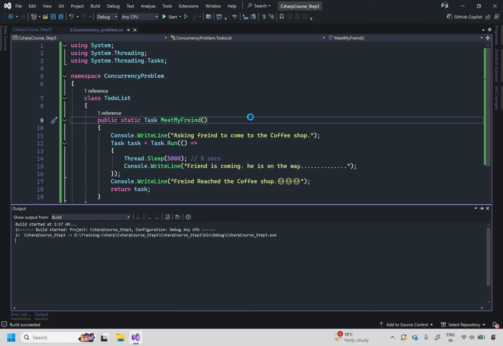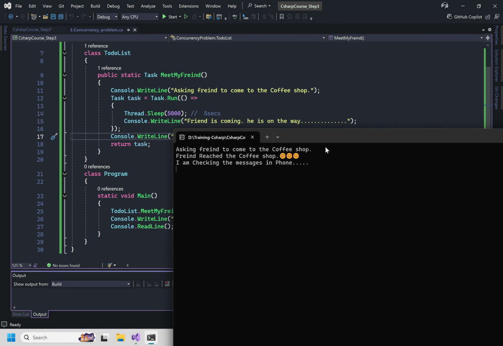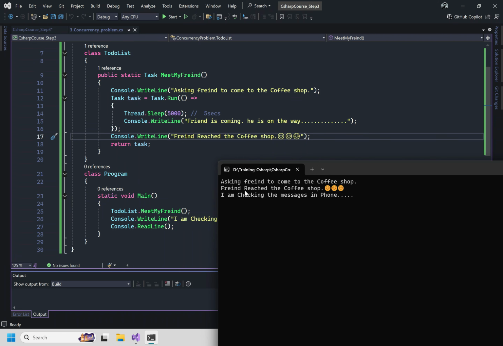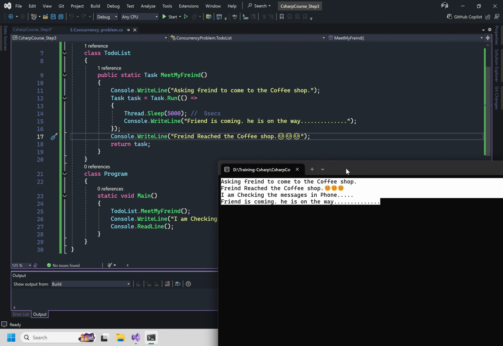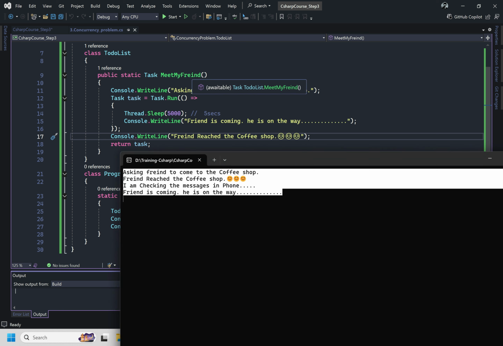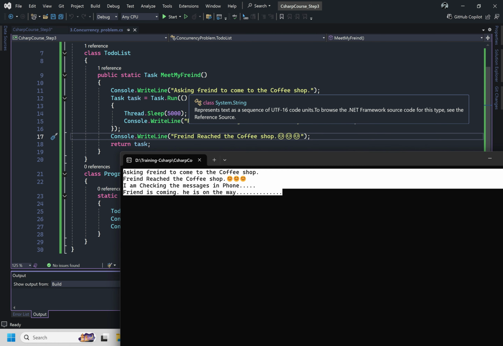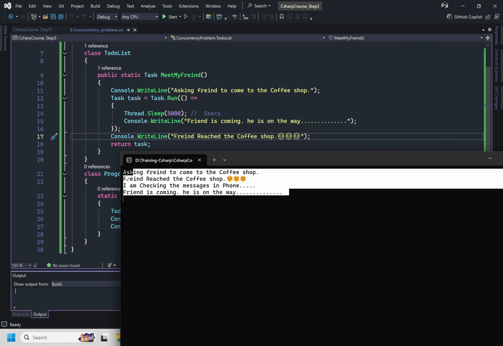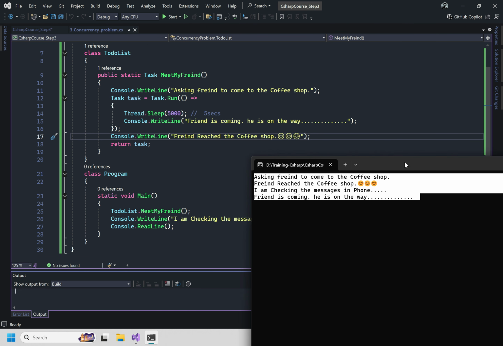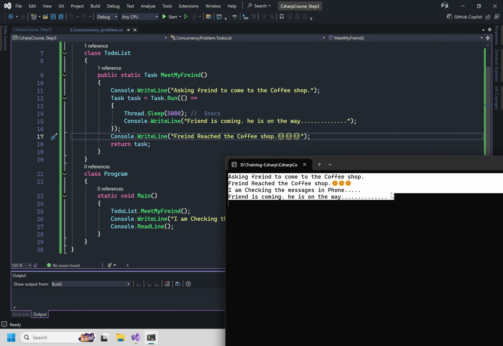Now if you see the output, anyway I need the 5 seconds; after the 5 seconds, friend is coming, he's on the way. Yeah, I got the output here. But if you see the program, I don't have any issues in this program. I don't have any build errors or compile time errors also. But when I'm seeing the output, that is not good. Whatever statements I am seeing, this is not in the proper order.